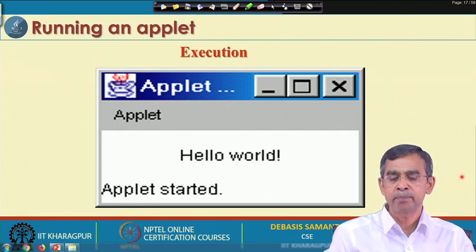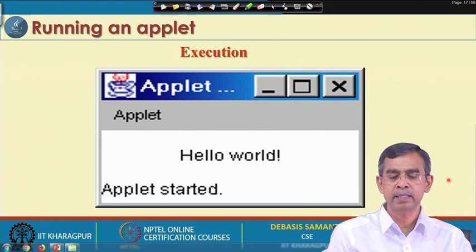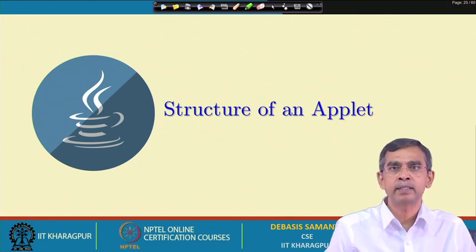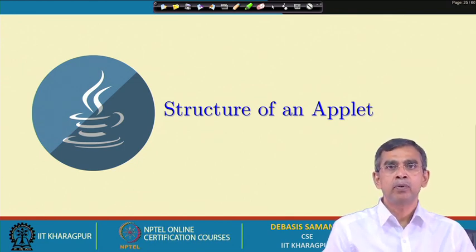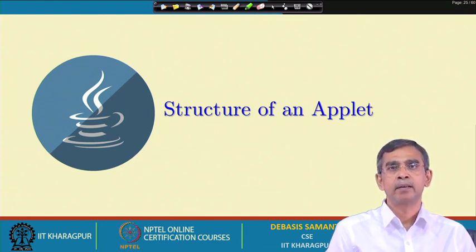I will just mention a few important things here; many more things will be discussed when we discuss applets in detail. Writing an applet needs a lot of exposure to many other things, so it will take its own time and we will learn it slowly. Before going to learn more details about the applet, I just want to have a brief overview of the structure of an applet in general.